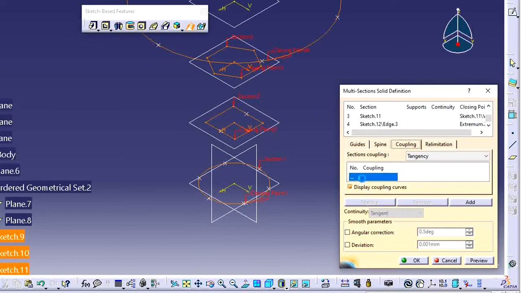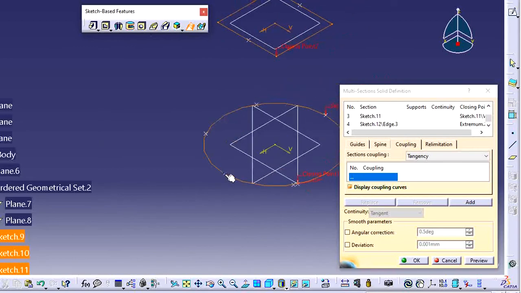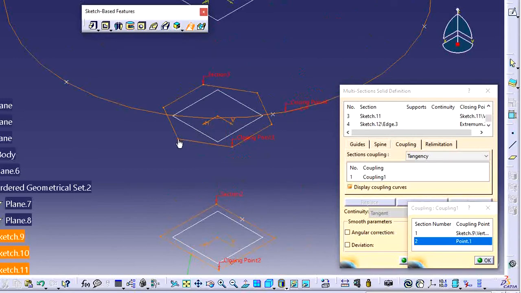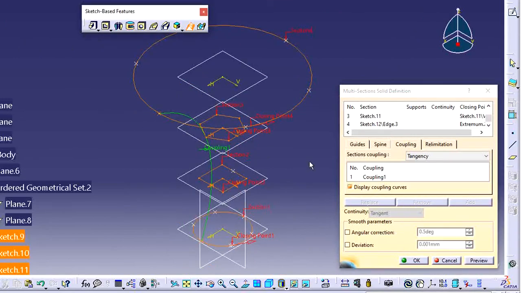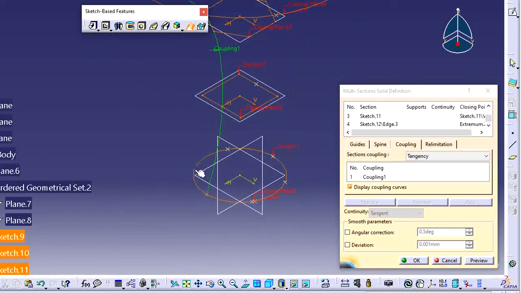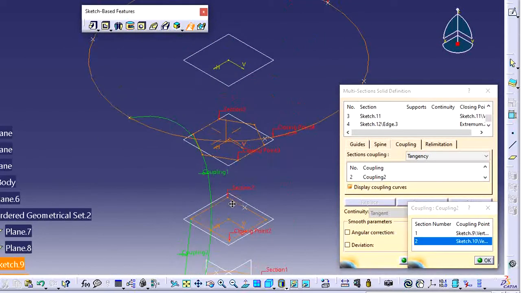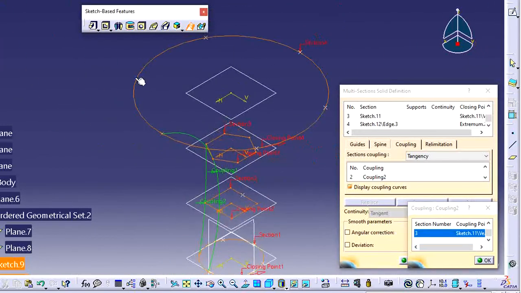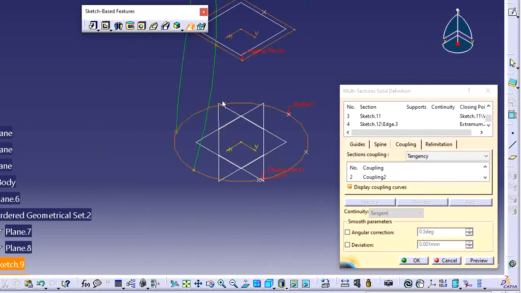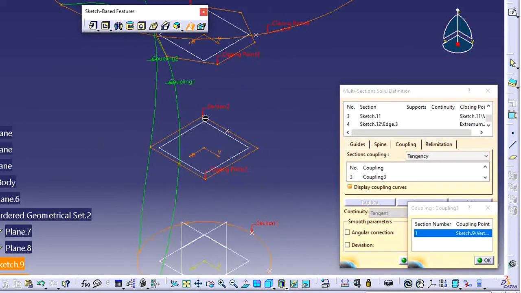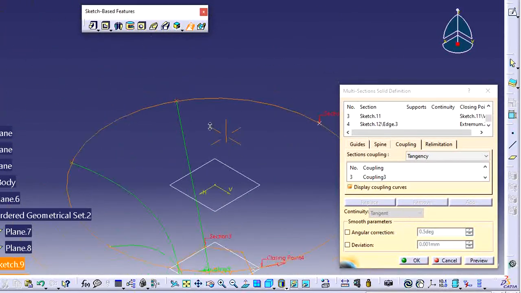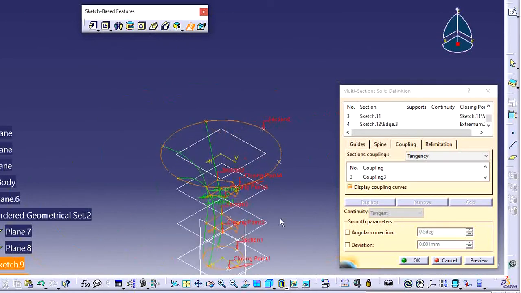And then next, apply couplings. How to apply couplings? I'm applying like this. First select directly like this: first point, second point, third point, and fourth point. Now the first coupling is complete. Next, second coupling: first point, second point, third point, and fourth point. Now the second coupling is also complete. Next, third coupling: first point, second point, third point, and fourth point. Now the third coupling is also complete.